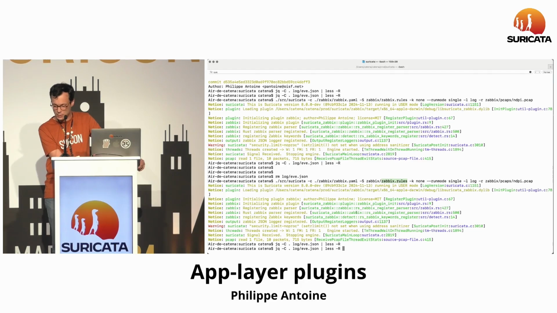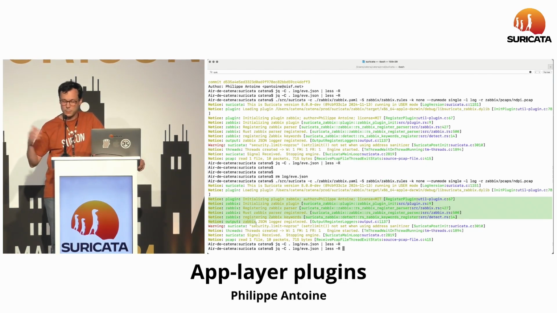So we can also see the Suricata logging, that there is some going back and forth between C and Rust, between Suricata and the plugin, to do the initialization and the registration, and then in the end we get the result we want.